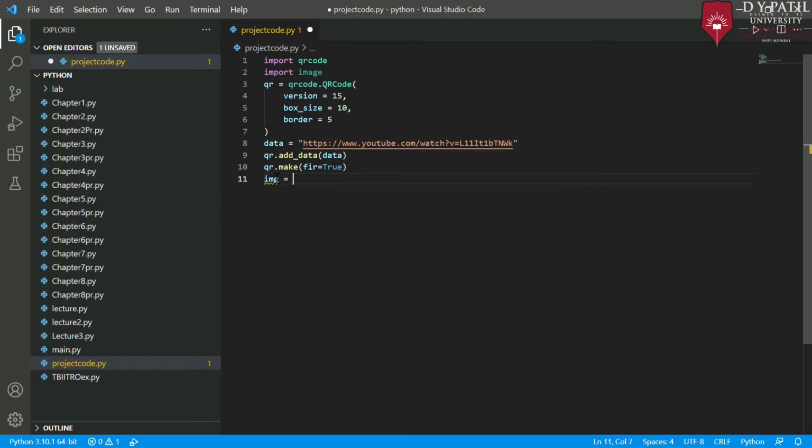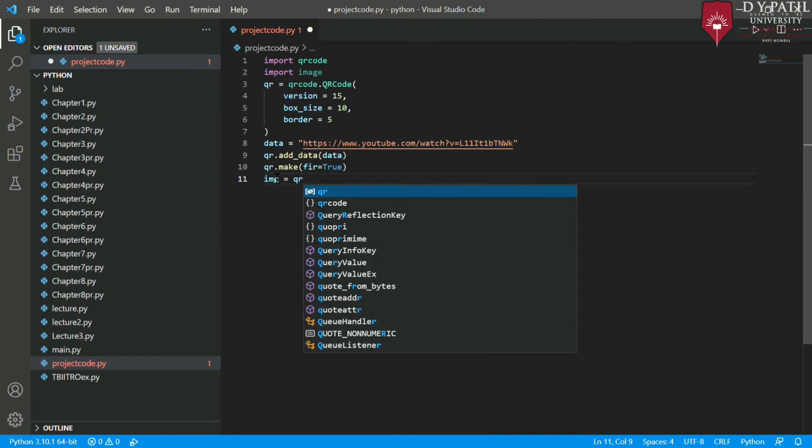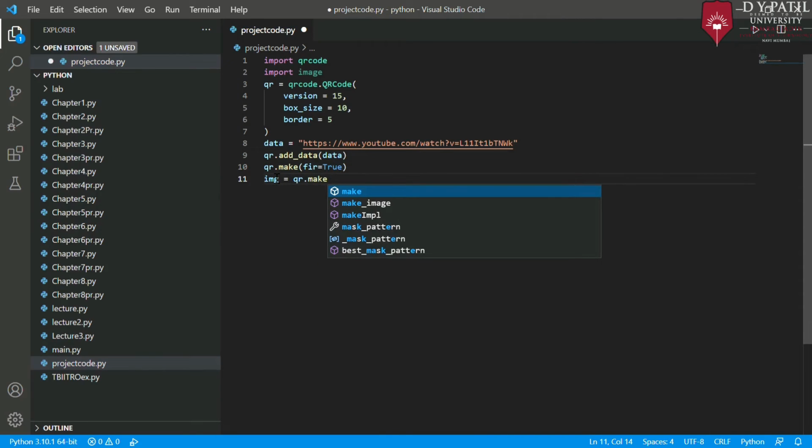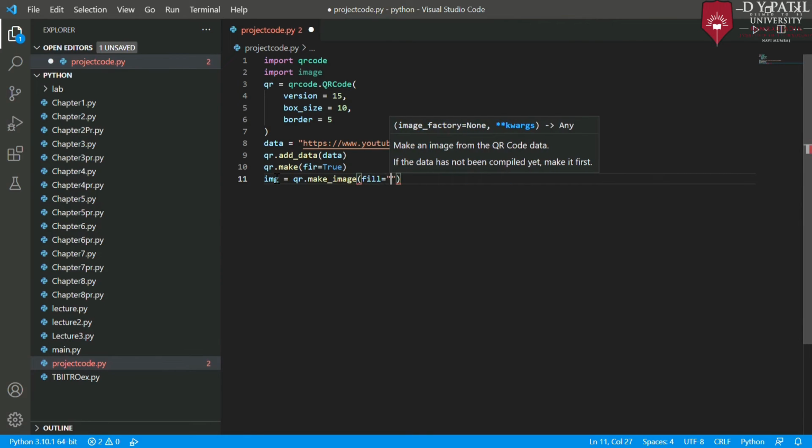Now in the next line, we will write image equals qr.make_image, fill_color equals black and back_color equals white. This will print the QR code. We are making the background white and the actual QR code black.